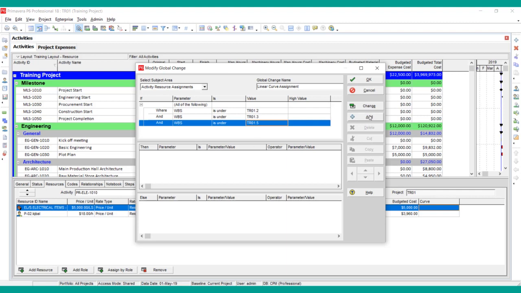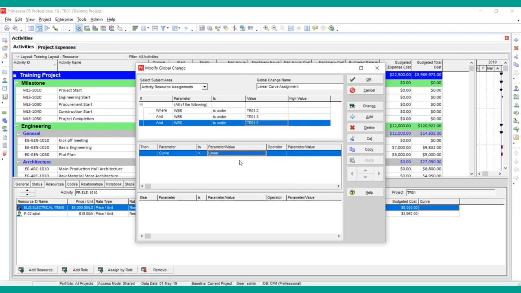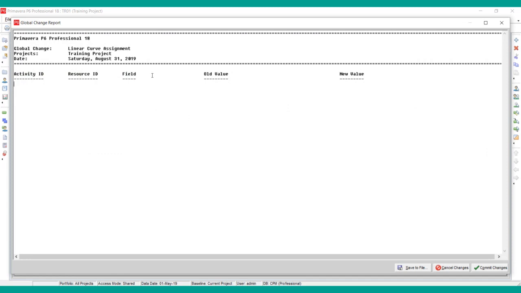Then I am going to click on the second window, click add button. Here I will select the curve. Parameter is a curve, and I am going to assign the linear curve. After that, I will apply change. So you can see that no old value, no new value is coming here. It means that there is some problem in our criteria, in our condition.